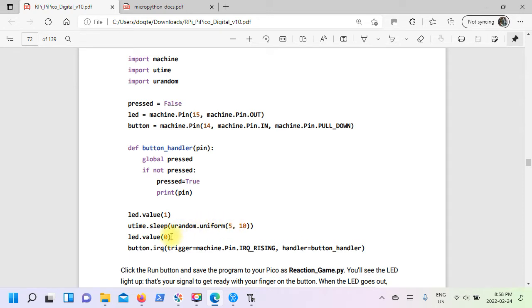Then we're going to turn the LED off. And then we're going to set up our button interrupt request. So it's just going to sit there waiting for us to press the button. When we press the button, it's going to come up to the function button_handler. And what it's going to do is say that pressed is equal to True, and it's going to print the value of pin.